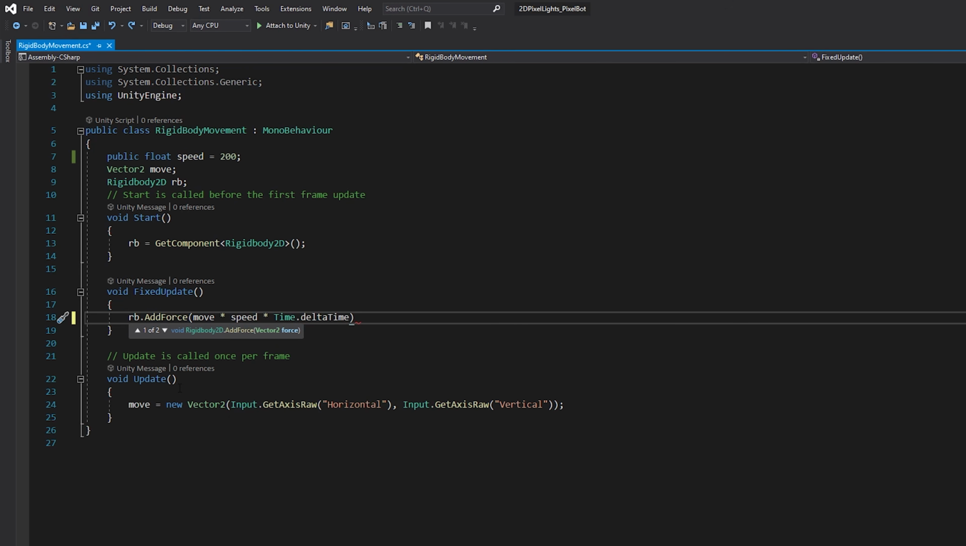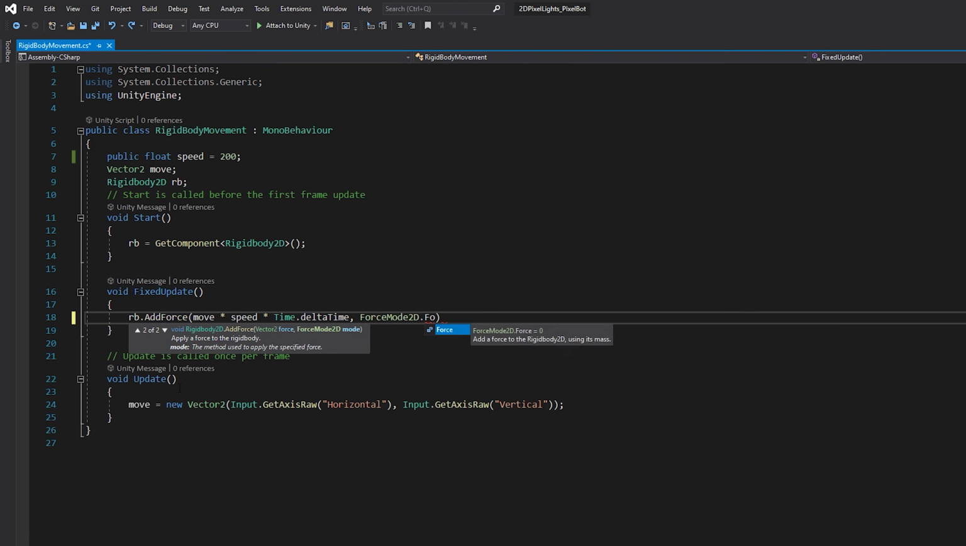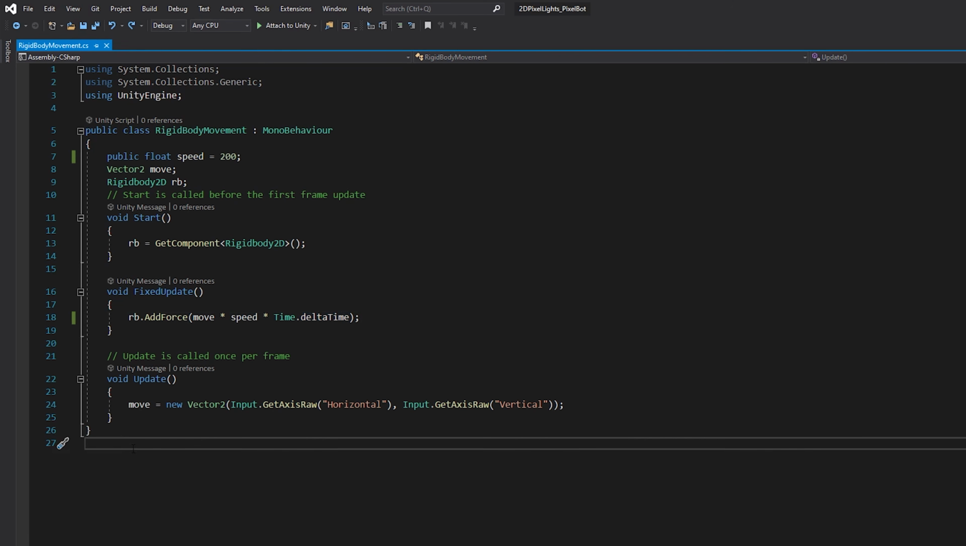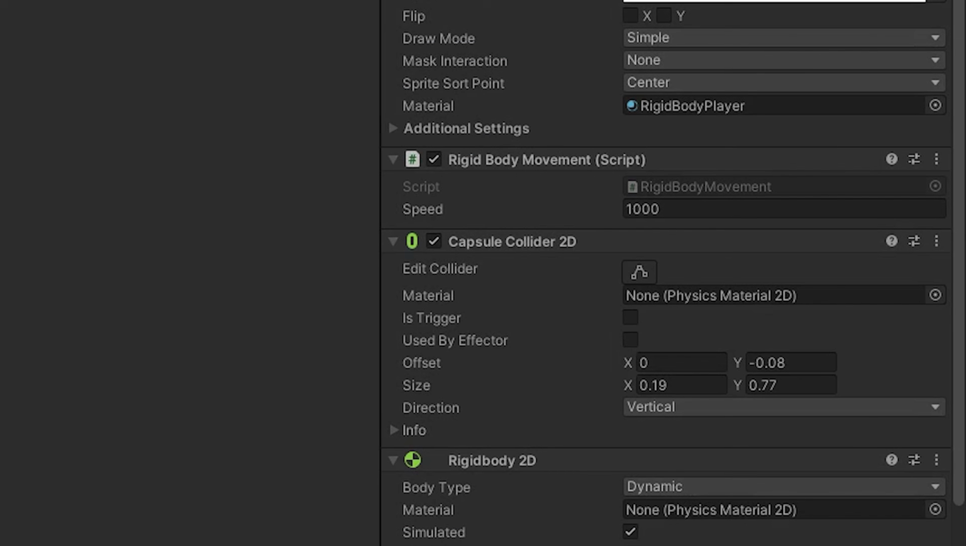We will also multiply the speed variable by time.deltaTime, that way the movement adjusts based on our fixed time set value. Now, as I mentioned before, the Add Force method also takes in a force mode, which would look something like this, but since Unity by default sets up the force mode to just plain force like we have currently, we can go ahead and remove this. You can check out the different kinds of forces for both 2D and 3D rigid bodies in Unity's documentation. Now if we click play, the results of the Add Force are shown.